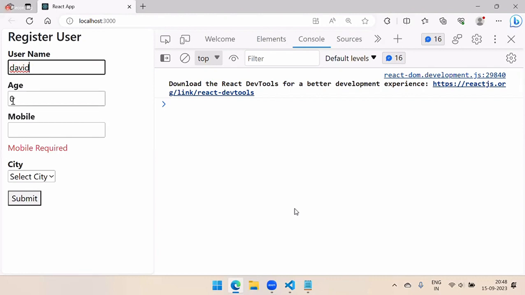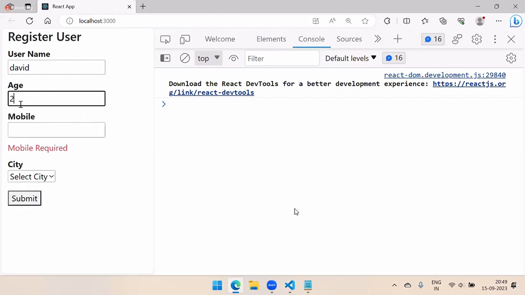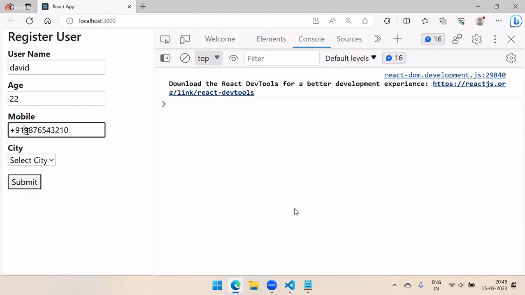But now see here, I'm entering some age. You see, we haven't given a message. Then it got a message by itself. And what is the message? Says age must be a number type, but the value is not a number. To avoid this message and put our own message, comma, the message. And here I'm adding some number, then it is okay. Mobile required, so 987654321 and it is like what, plus 91, that's fine.